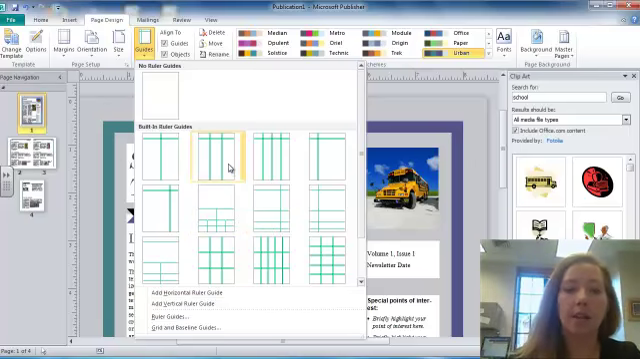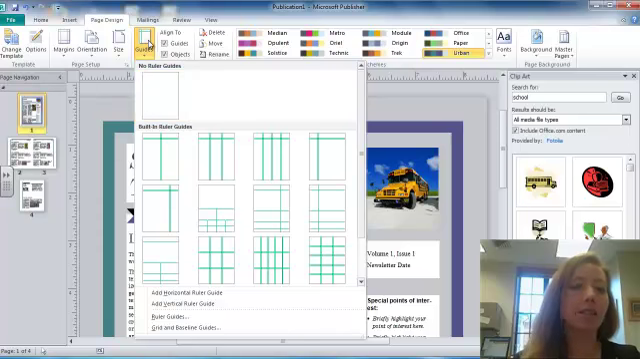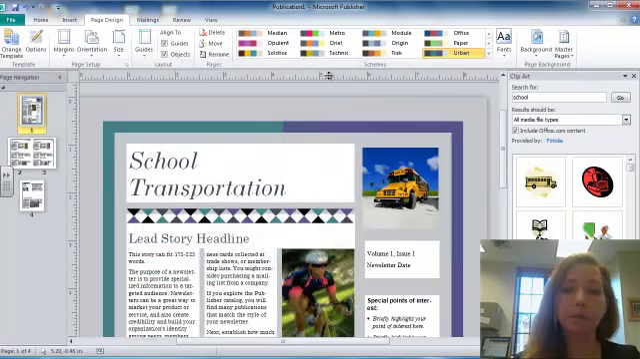But if I decide that I do want to include, say, a 3-column newsletter, and I want to put my own things in there, it provides those guidelines for you, so you know that things are going to match up and they're going to look okay when you're all done. So that's a very, very handy tool.